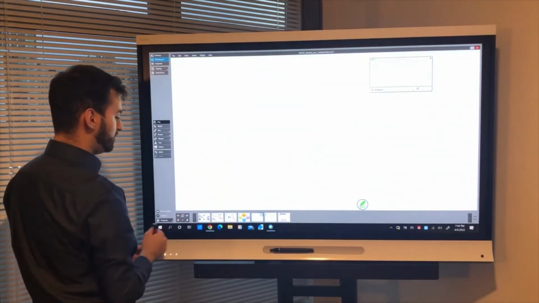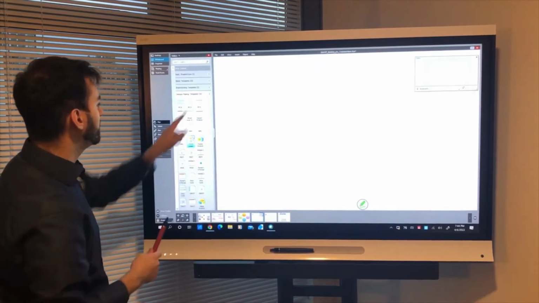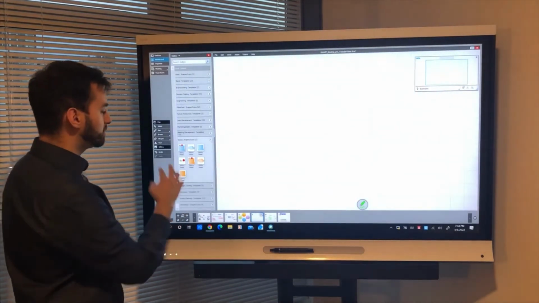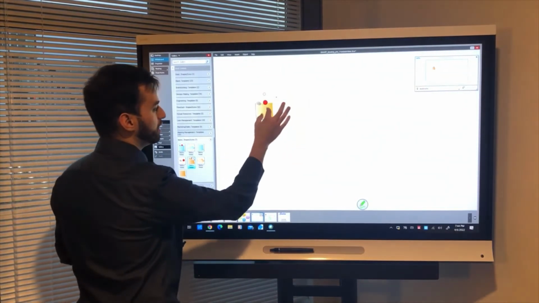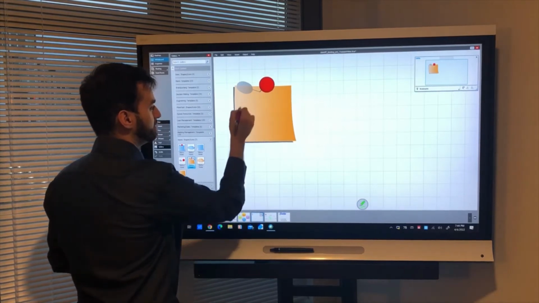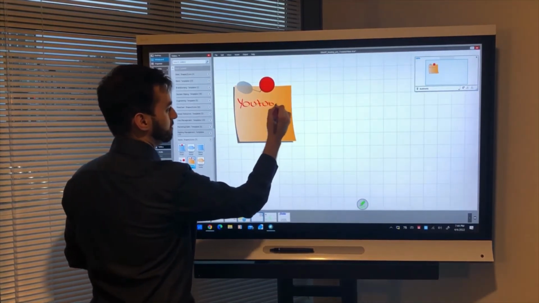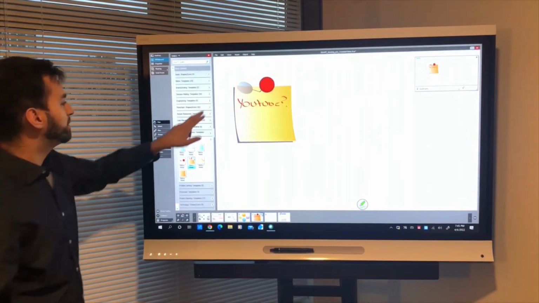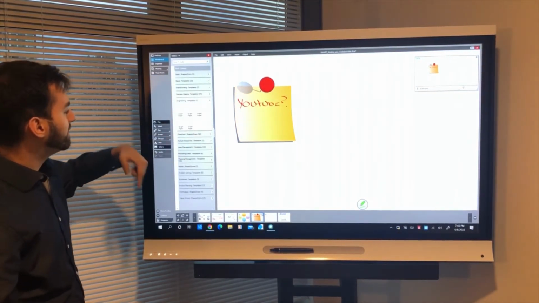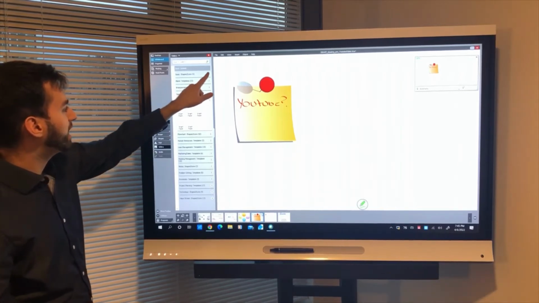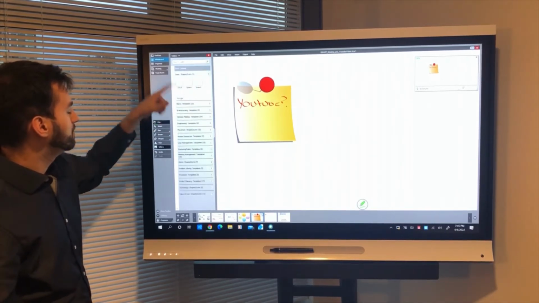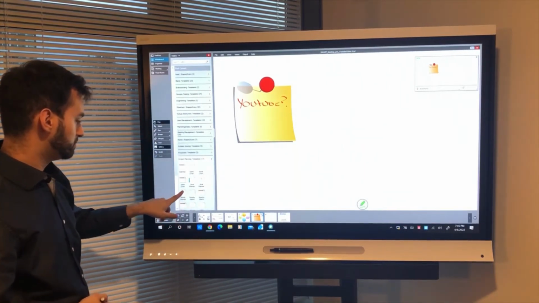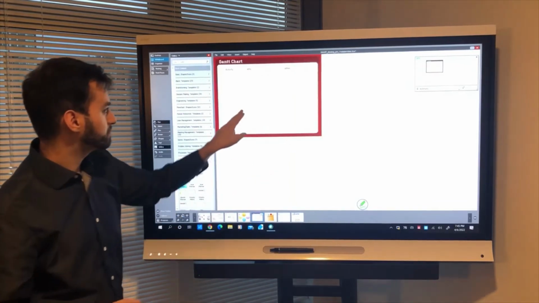So let's add a new page, and let's go to the gallery again. So that's decision making. There's a whole ton of those. Shapes and icons, we have little sticky notes. I can say YouTube, question mark. Engineering templates, so graph paper, blank templates, shapes, icons, speech, project planning. Oh, we even have a Gantt chart too.